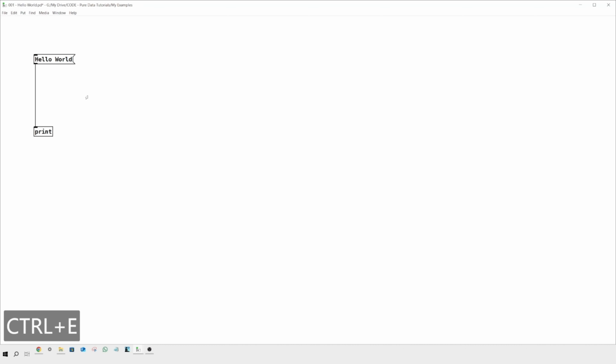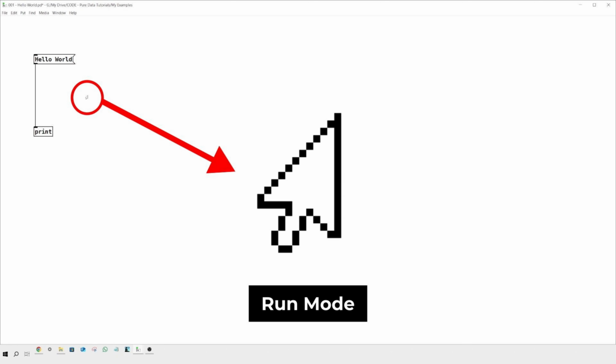To go back to the run mode, press the keys Ctrl+E, and you can use this by alternating again by clicking Ctrl+E to go back to edit mode, then press Ctrl+E again to go back to run mode. Run mode. The cursor changes to an arrow.